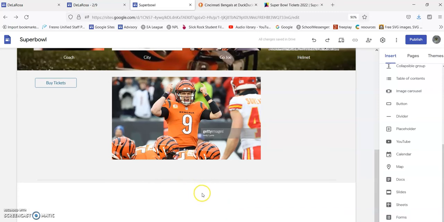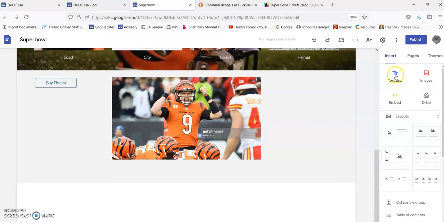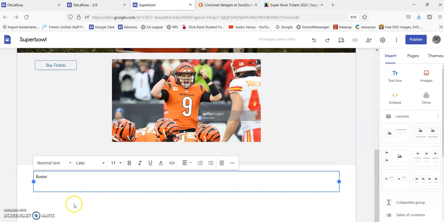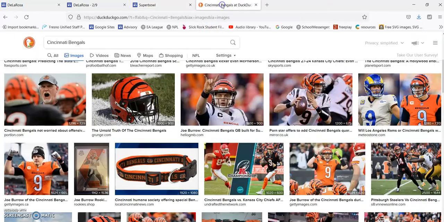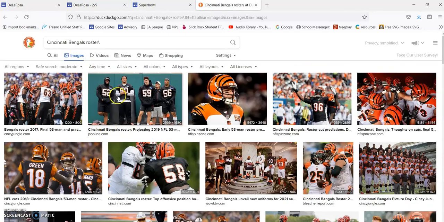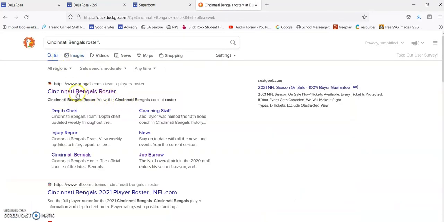And then let's go ahead and move on to insert, text box, and let's type in roster. Then I'm going to hit enter. And now I'm going to look for the Cincinnati Bengals roster. Okay, now let's find the Cincinnati Bengals roster. And here we are.